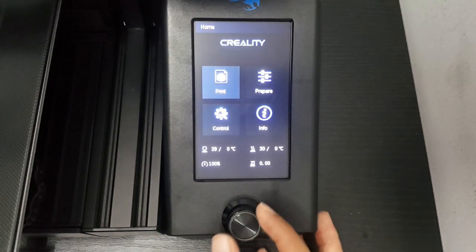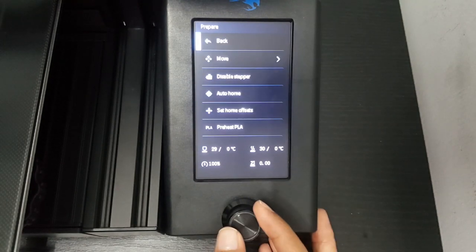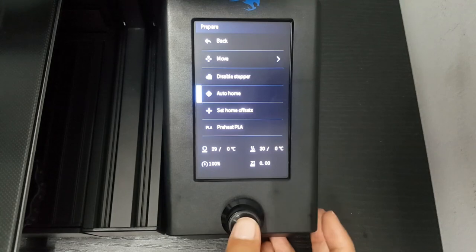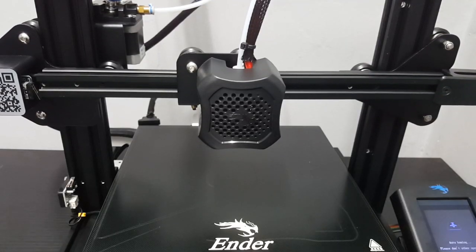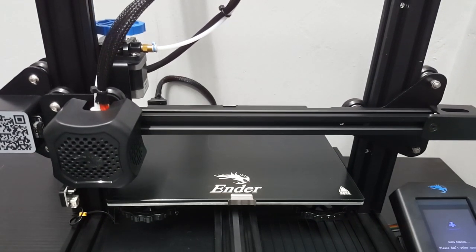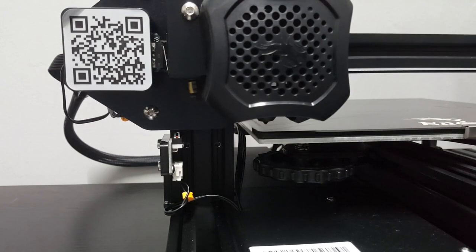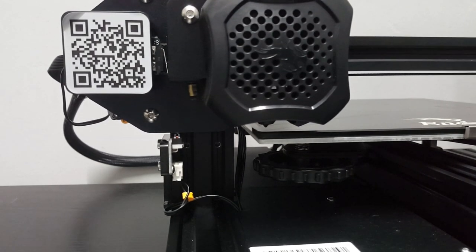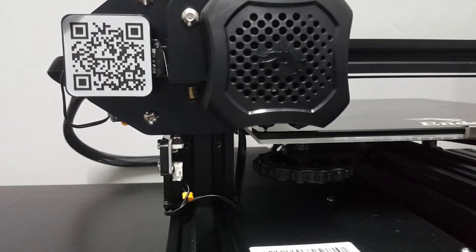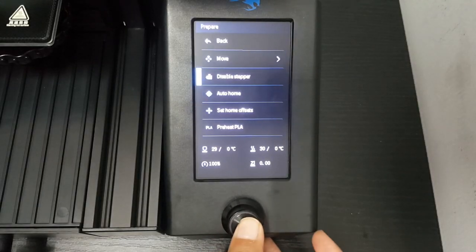Now, the hardest part. Bed leveling. Go to prepare, choose the auto home. Then choose the disable stepper.